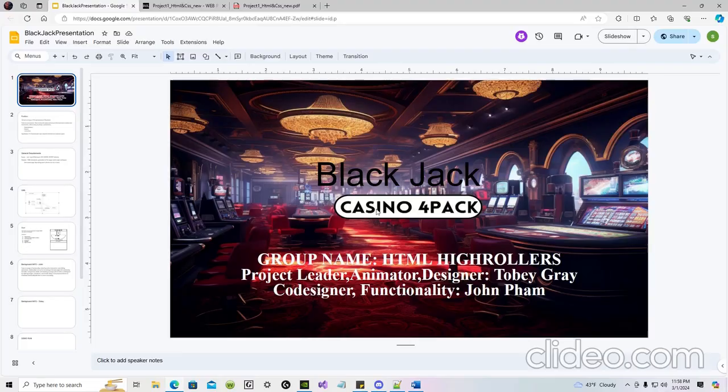I'm John Pham, the co-designer and functionality tester of the HTML group HTML High Rollers. Ready to present. I'm going to start off with presenting our project, which was the game Blackjack, designed with only HTML and CSS. So let's start.